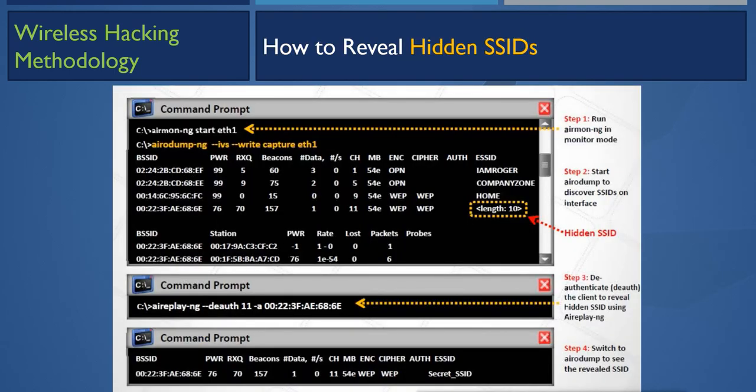Now first, how to reveal the hidden SSID. A hidden SSID means it will not be shown. If someone has said that the SSID should not be broadcast with the wireless network, then this option, Aircrack-ng, can be used to detect it. First I'll show you the option which is used to hide the SSID.